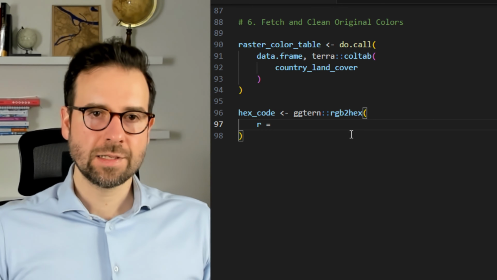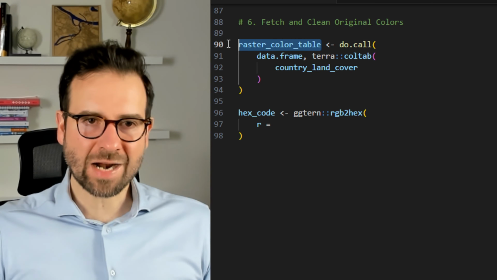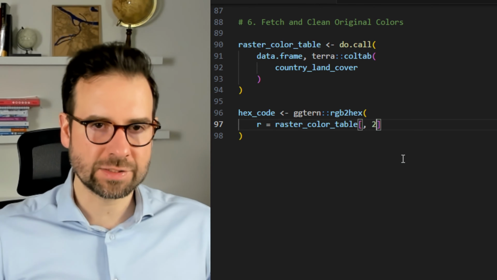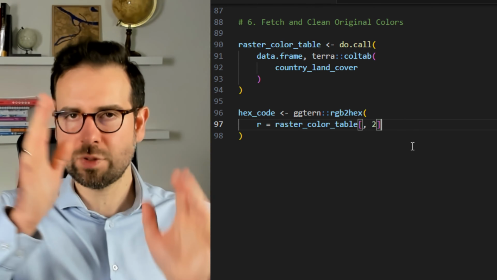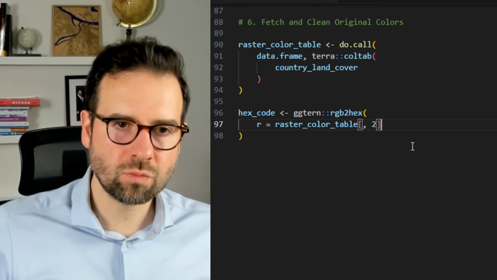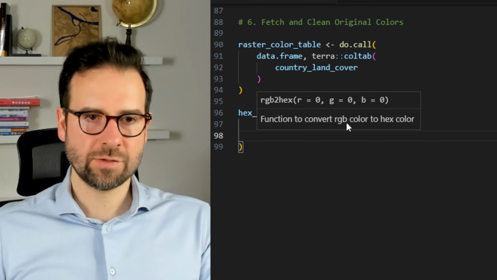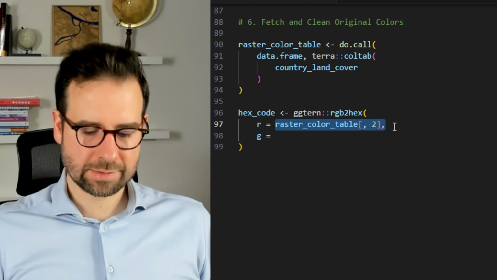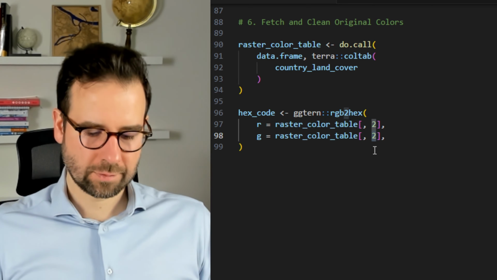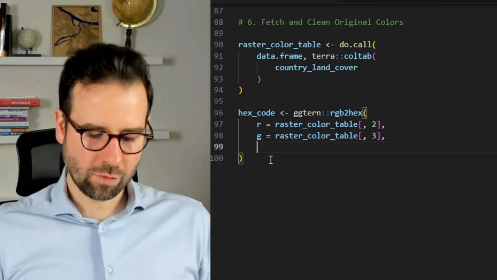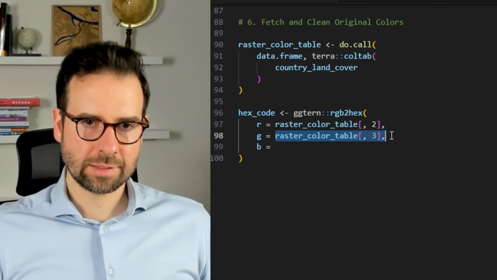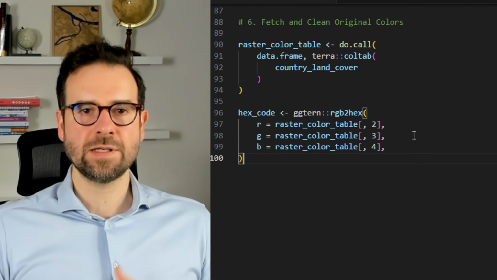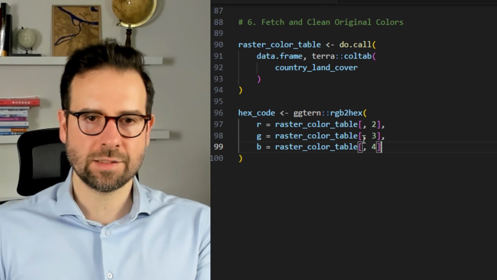So for the red, we essentially need from this raster color table that we got here, we need to get the second element. Because in this data frame, we essentially have multiple columns. The second one is the values for the red. For the green, it's the third. And then for the blue, it's the fourth column. So I'm simply copying and pasting here because essentially the only thing I'm changing here is this number.